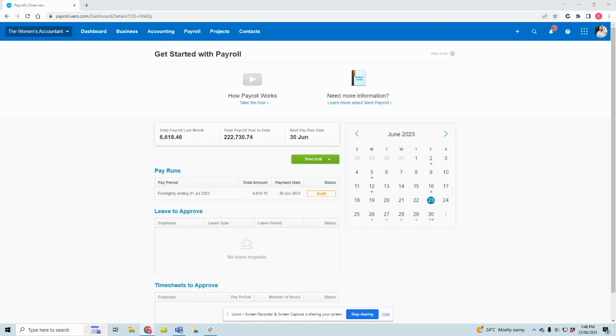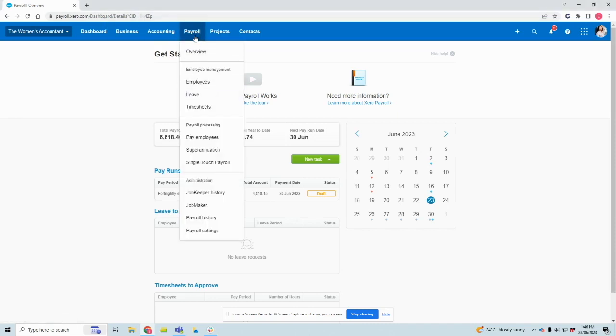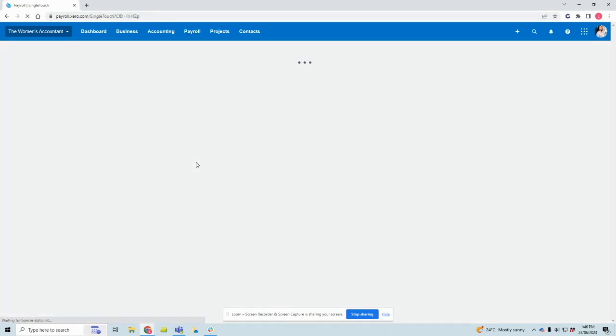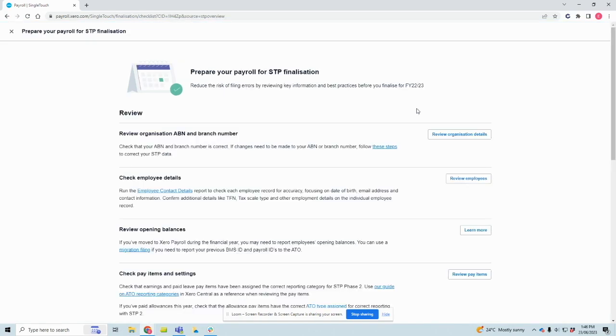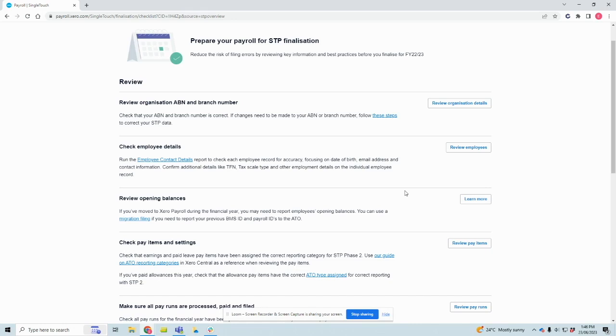to actually finalise it. So if we go into payroll, and what we want to go to is the single touch payroll, about halfway down that menu. Now, it's not a difficult process to actually do the finalisation, but what I would recommend you do is click on this button that says prepare your payroll and work your way through each of these steps.